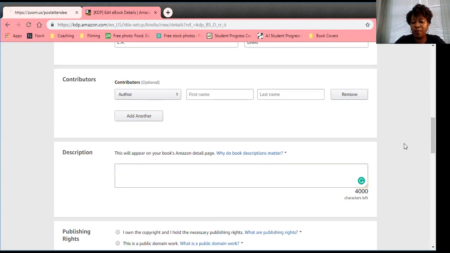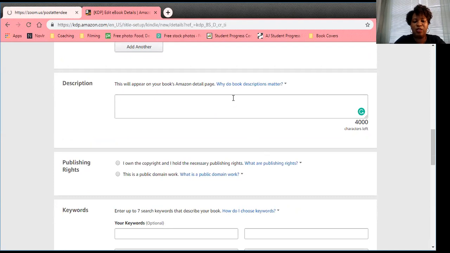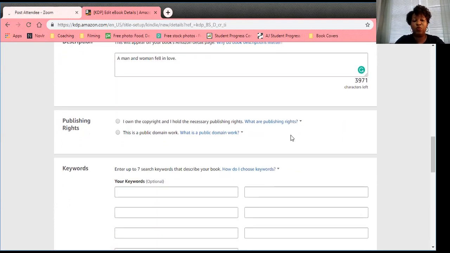Also, the publishing rights. And I'm going to just put something in here so it'll let me go forward. Okay. Of course, you wouldn't put that. That's too vague. All right.